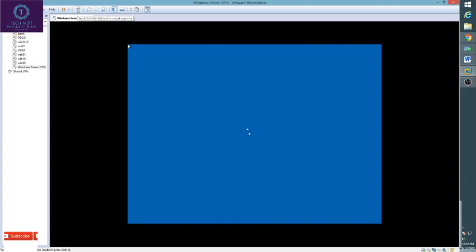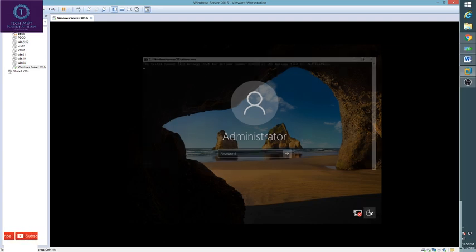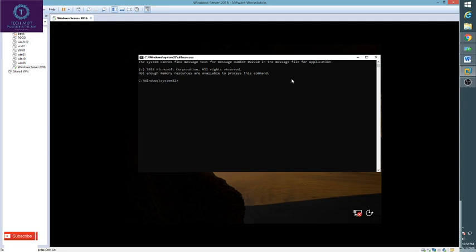Now press Ctrl Alt Delete. Here you can see the ease of access button. Hit that, and a command prompt will open. In the command prompt, type the command net space user. If you don't know the list of users, if you type net space user, it will give the list of users that are in this system.